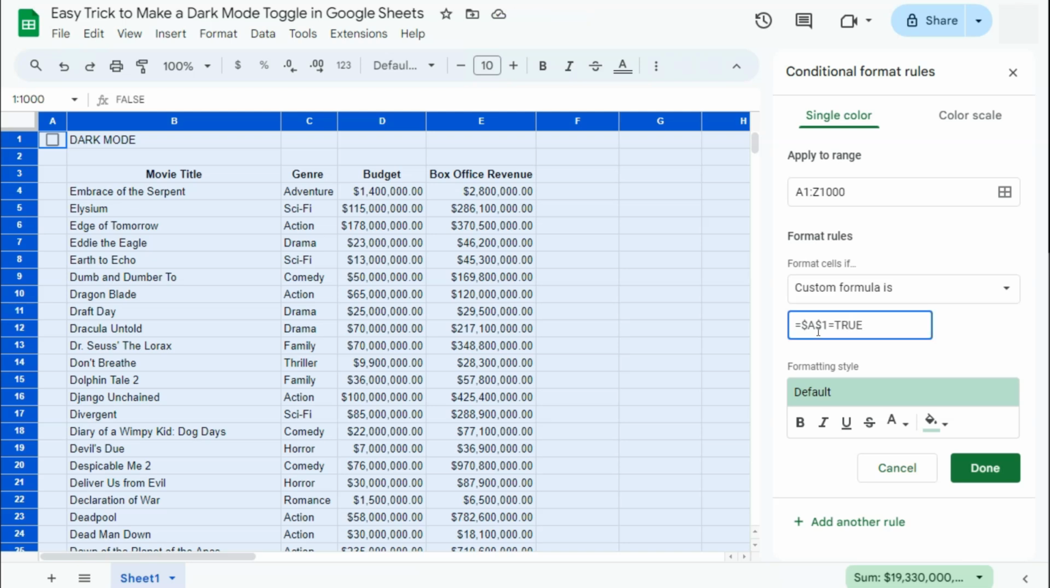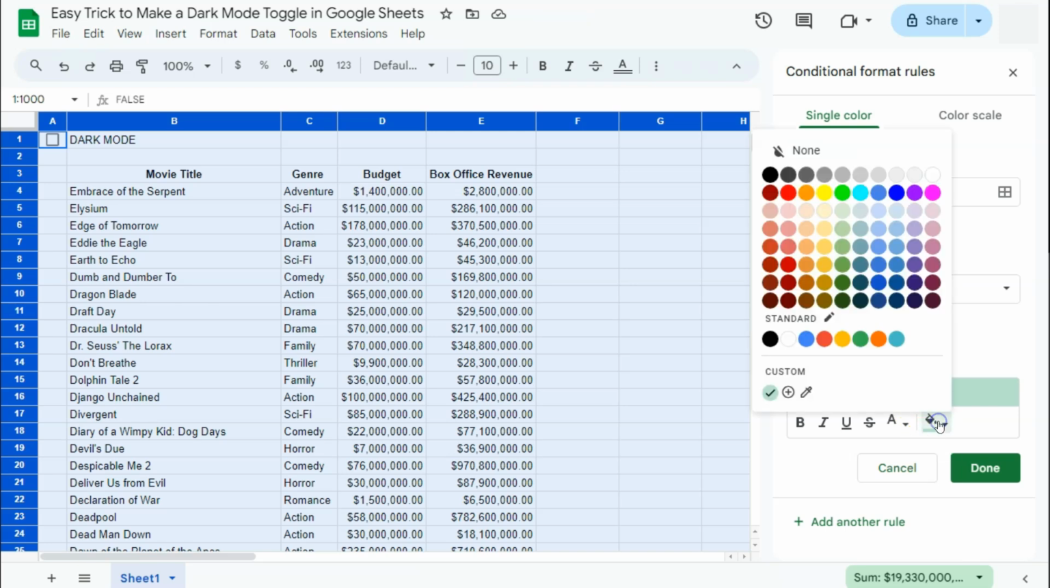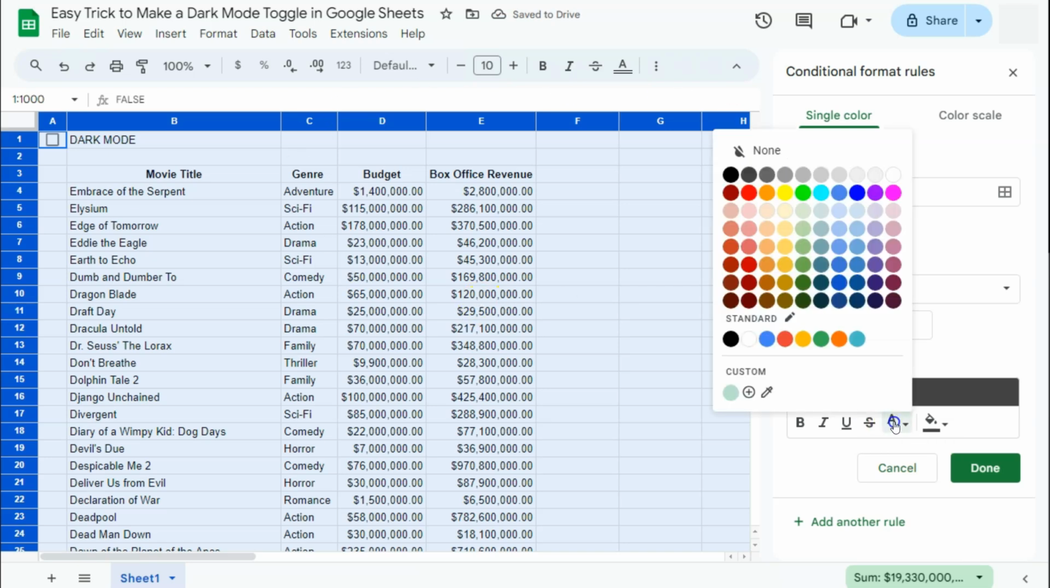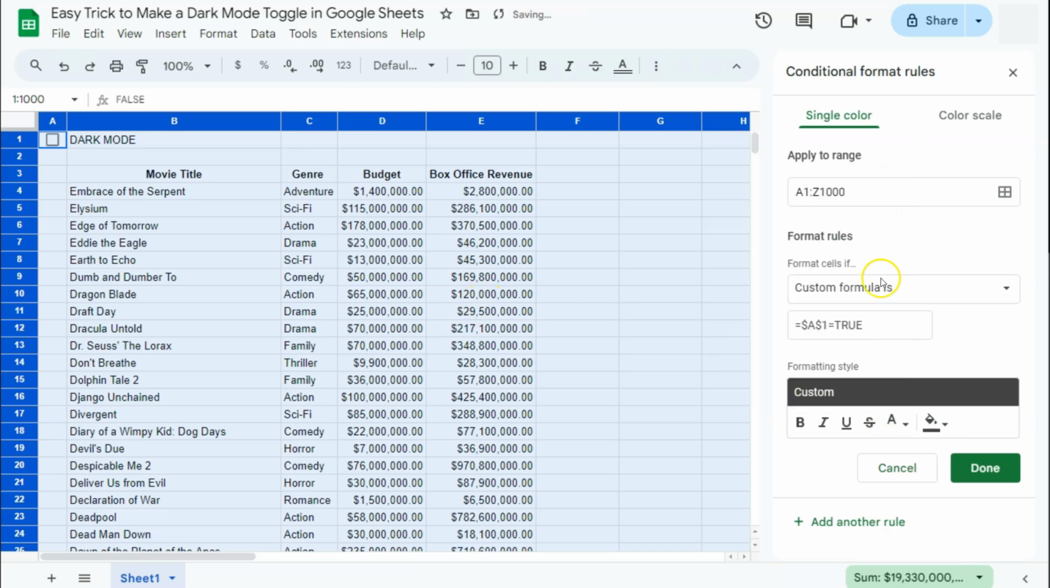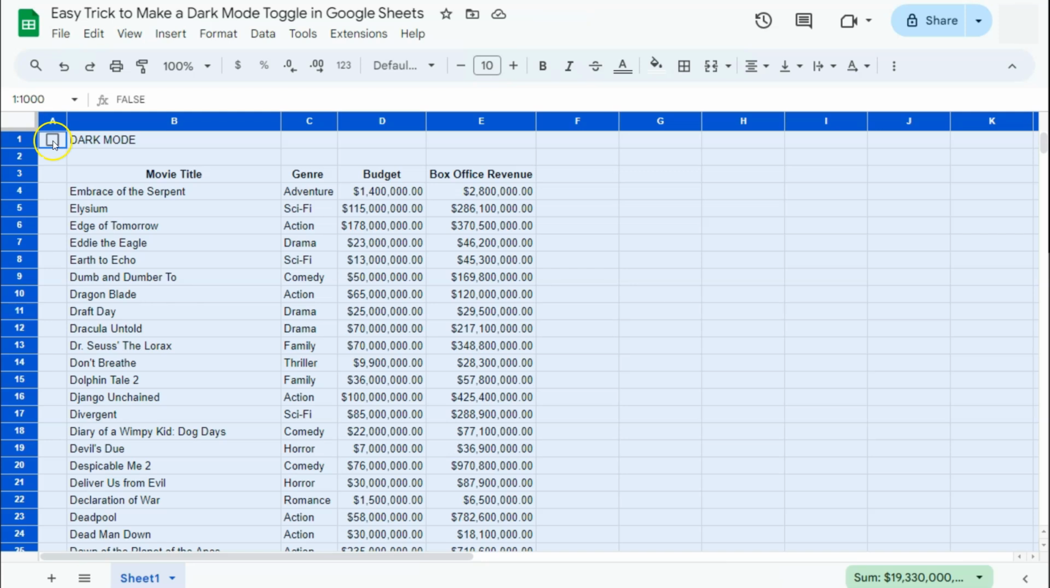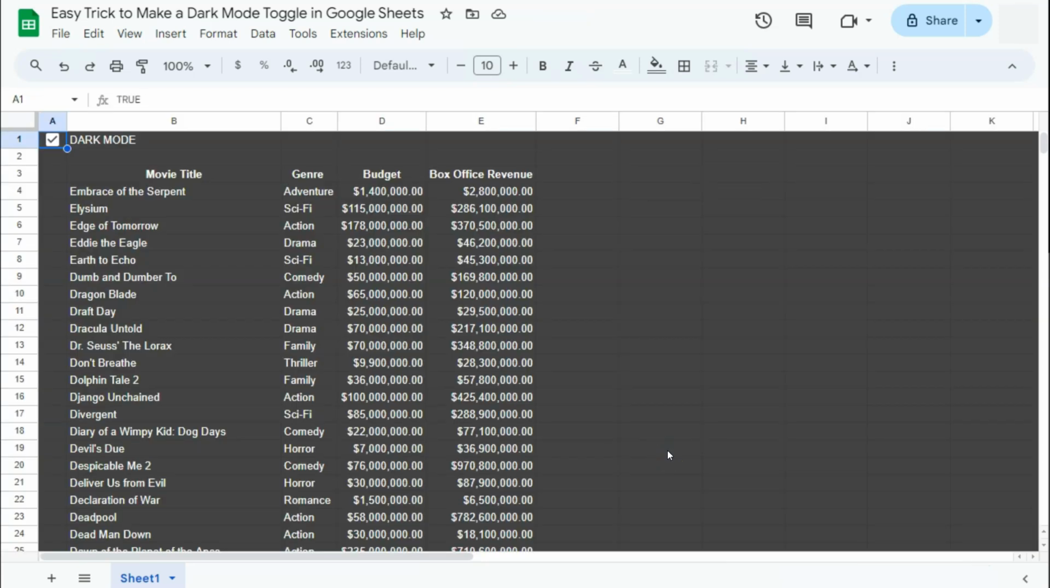So that's our formula. Now for our formatting style, we're going to change the fill color to a dark gray for our cells, and our text color would be white. So this is in contrast to the black, so we can still see our text inside our spreadsheet. Now if we click on Done and close that, and we click on this checkbox right here, our spreadsheet turns to dark mode. And there you have it.